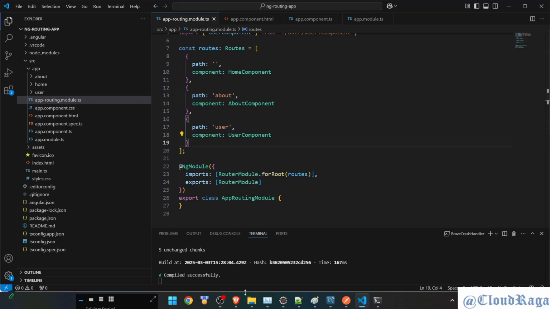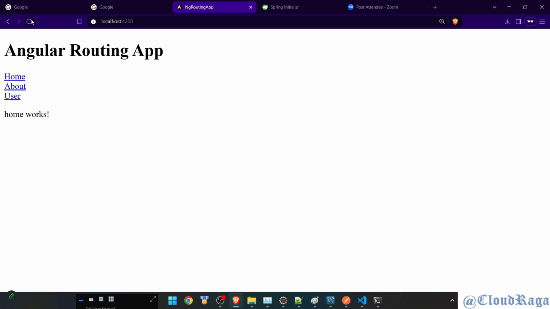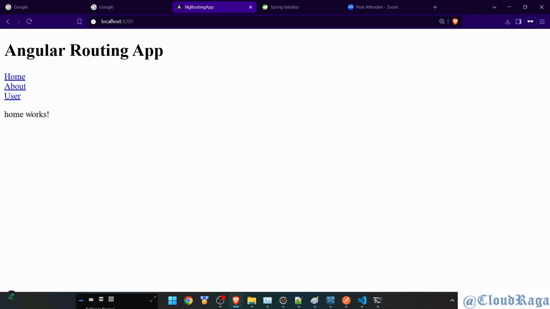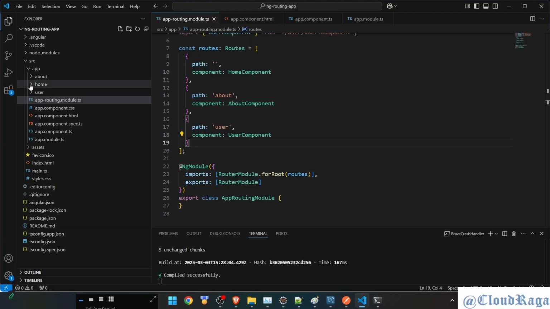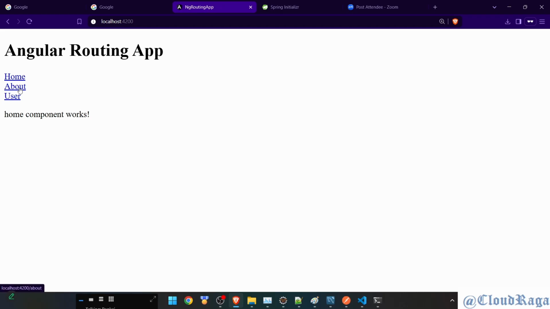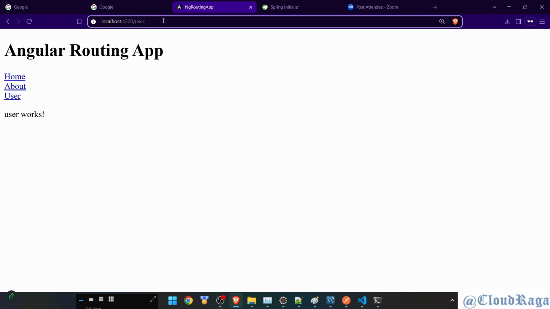Cool. Let's go to this browser. Find home works. Can you guys guess where this home works comes from? It was not there earlier, right? It is coming from the home component HTML file. File saved, and yeah, the message is changing. Let me click about. Yep, the URL got changed, now it is about, and I can see about is working. Let's see user. Yep, the URL got changed and the component is loading.